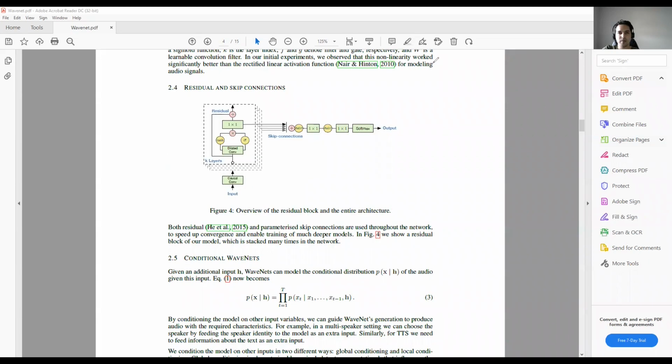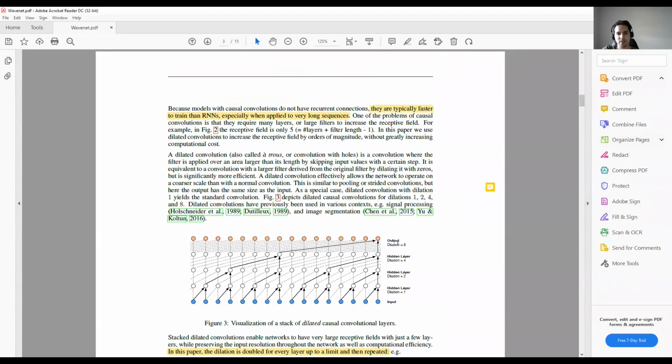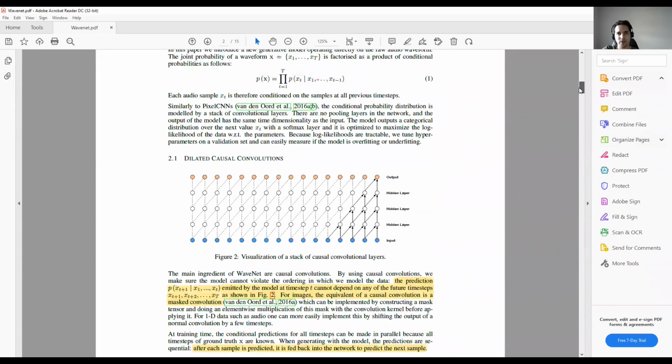So what we want to implement is this part. The main part is the stack of residual networks here. After that, we should get the skip connection and apply a ReLU function and a 1-by-1 convolution layer. Again, another ReLU to get the softmax and get the output, which is the last sample, the output here, or this one, the XT.